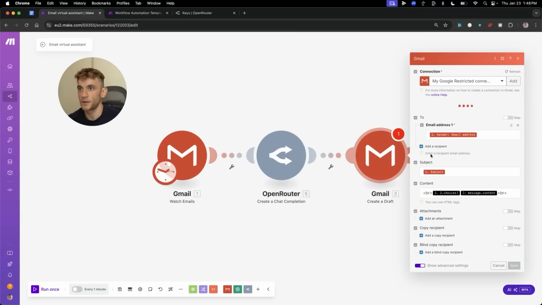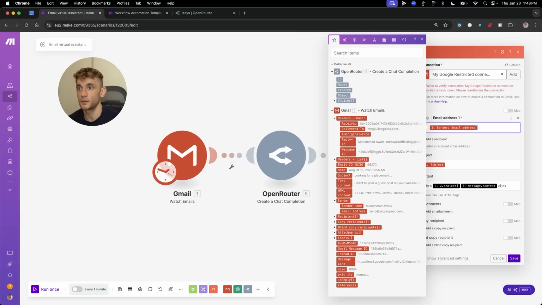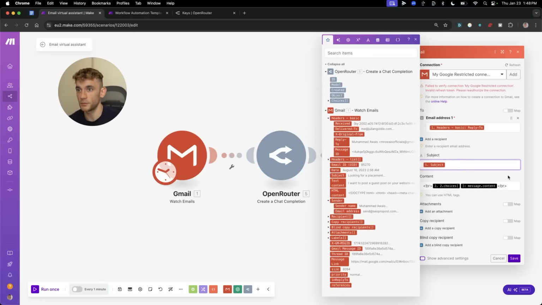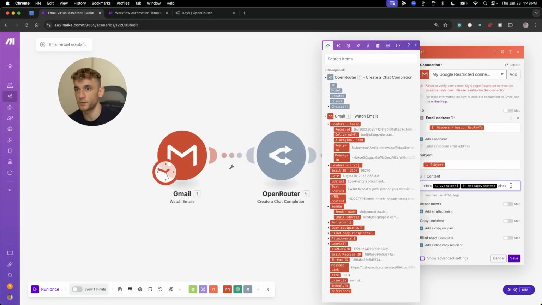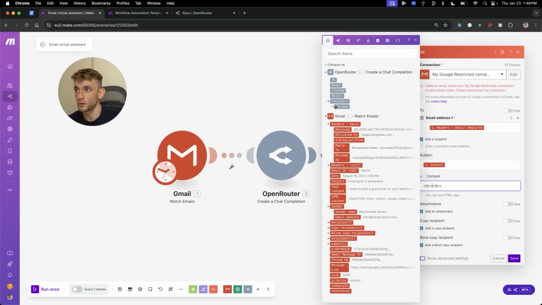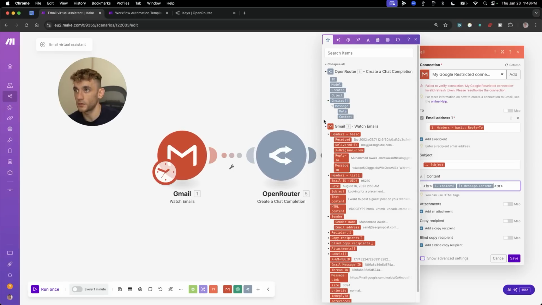Pretty simple so far. And now what we're going to do is delete that. We're going to click on reply to address. Subject line, we'll keep the subject line the same. And then from here, I delete that. We're going to say, okay, content equals the choices from DeepSeek R1 inside the content, right?